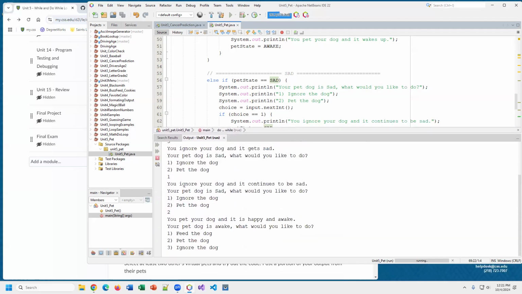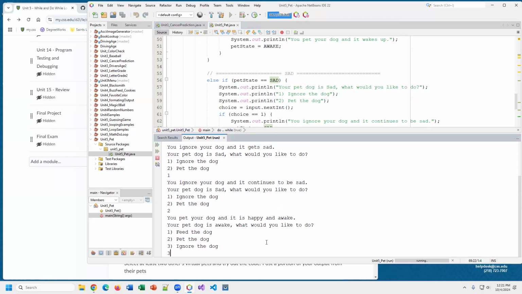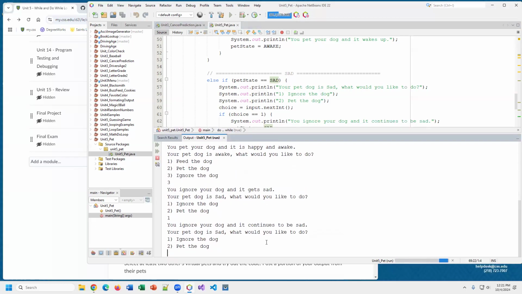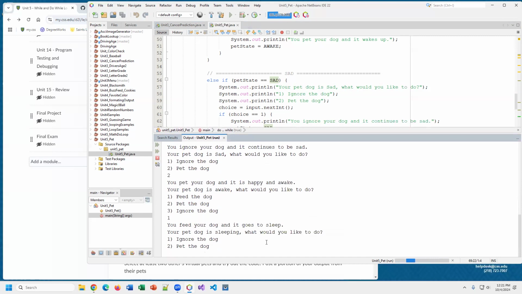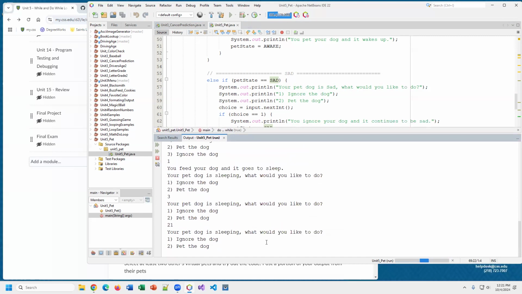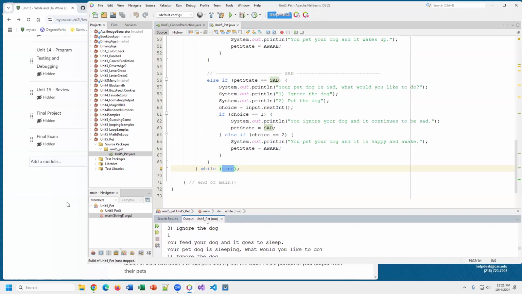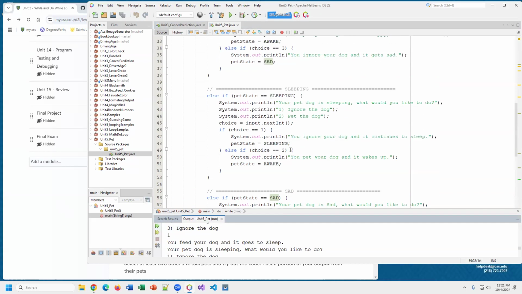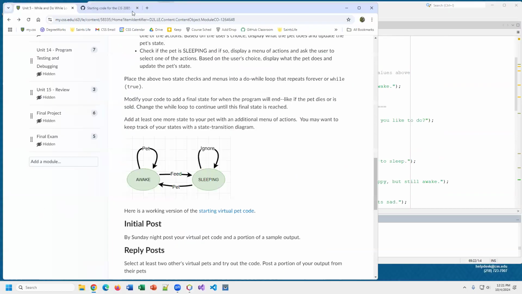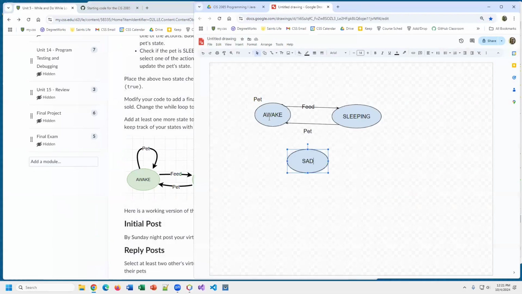So I'm running it down here. It doesn't matter what I do, ignore the dog, pet the dog, it just always keeps running. I actually have to physically hit the stop button to get it to stop. So we want to add a state for it. Right now I have an awake state and a sleeping state and a sad state, and I can transition between those. I want some state for where this ends.